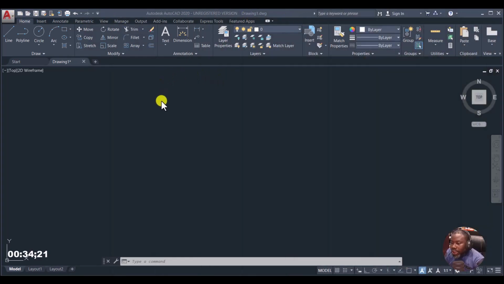Alright, the first tool we'll be learning how to use is scale. Now, to use scale actually means to enlarge an object. Probably you have drawn an object and it's looking small. You want to make it look bigger, so you will need to scale the object.